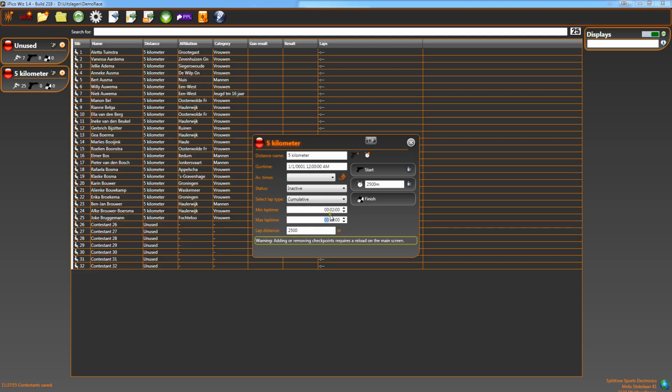These are all optional, by the way. You don't have to fill them in, but it'll give you more information. For instance, if you fill in the lap distance, you'll get an average speed. If you fill in the minimum time, you'll notice if somebody, for instance, makes a really short run, cheats, or by accident runs over the mats, stuff like that. So it's a good thing to do.